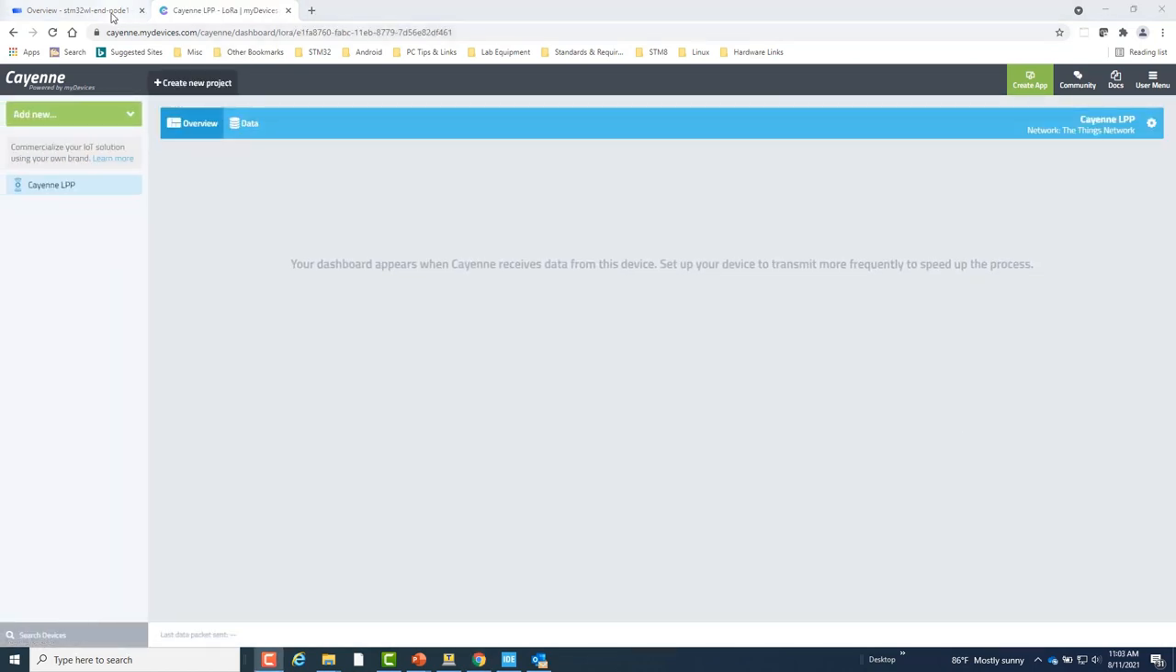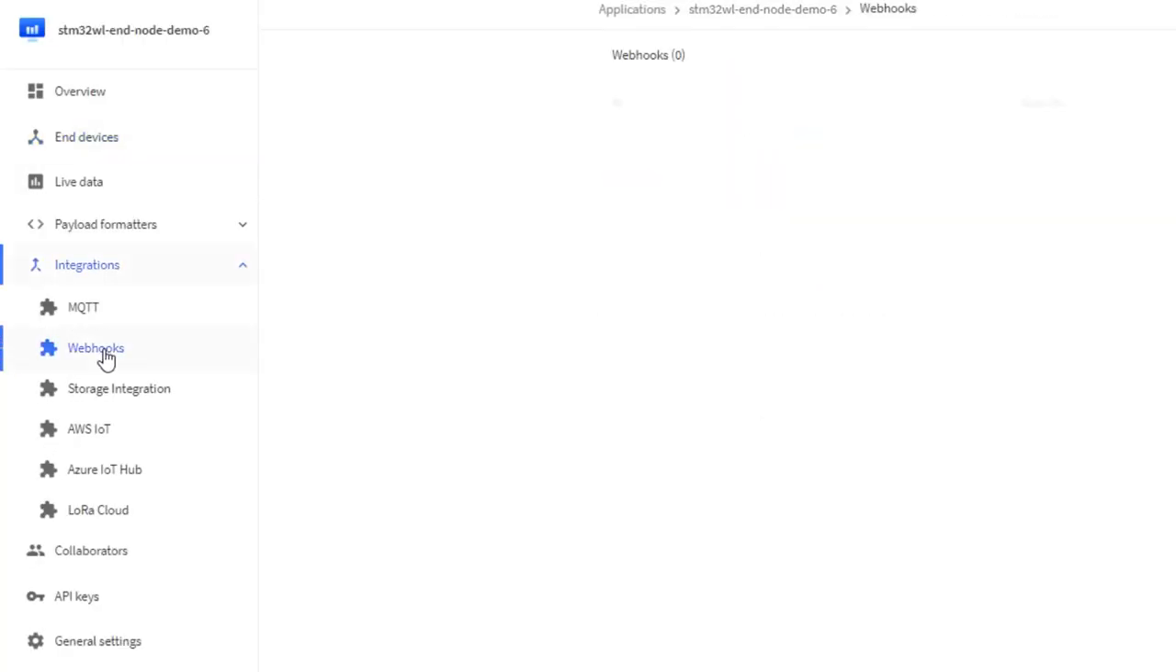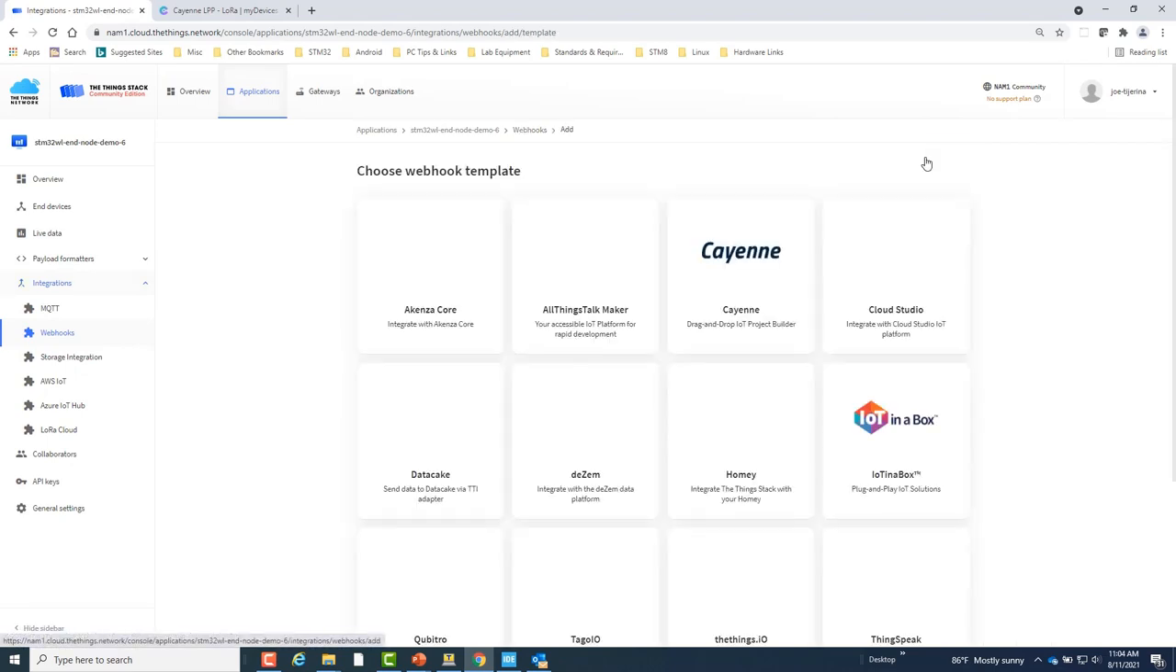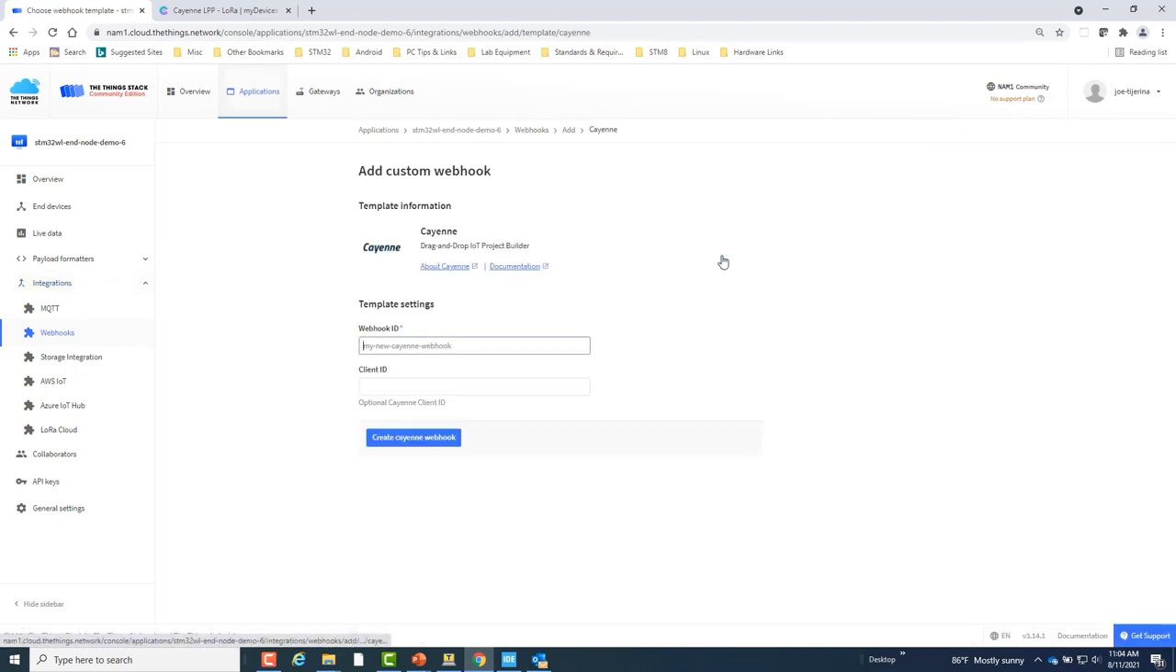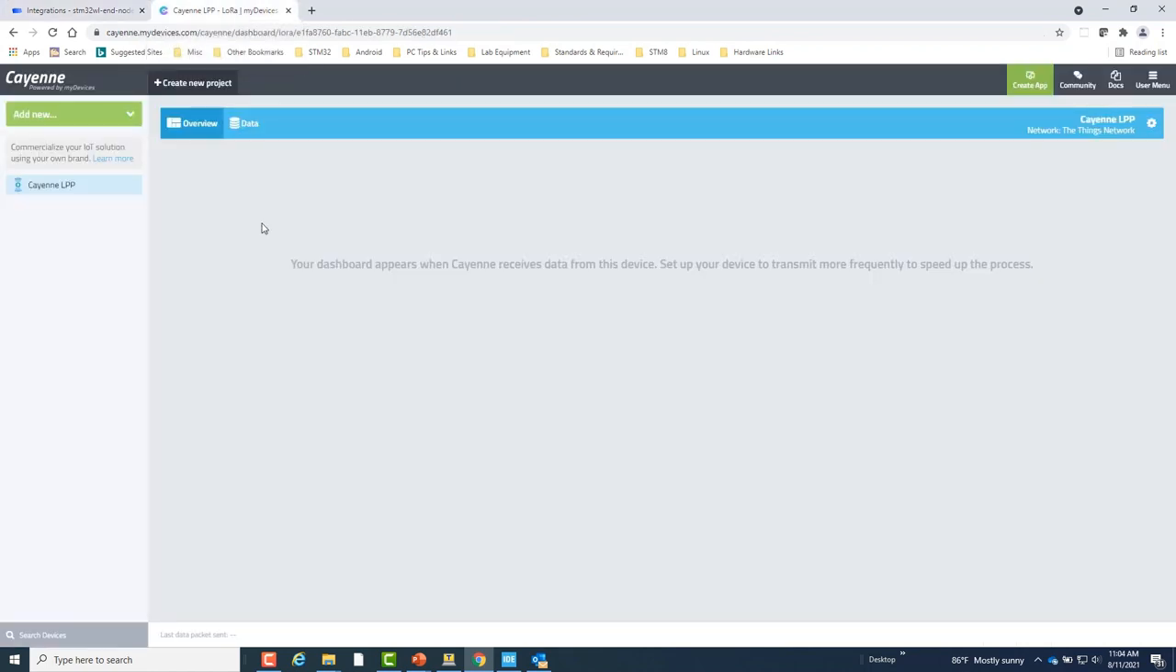Now I need to go back to my end device in The Things Stack console to create a webhook in order to forward the data to the Cayenne application server. I'll name the webhook ID and click Create. There's one final step in order to display the end device's data in the Cayenne dashboard. The payload has to be encoded with the Cayenne low power payload format.